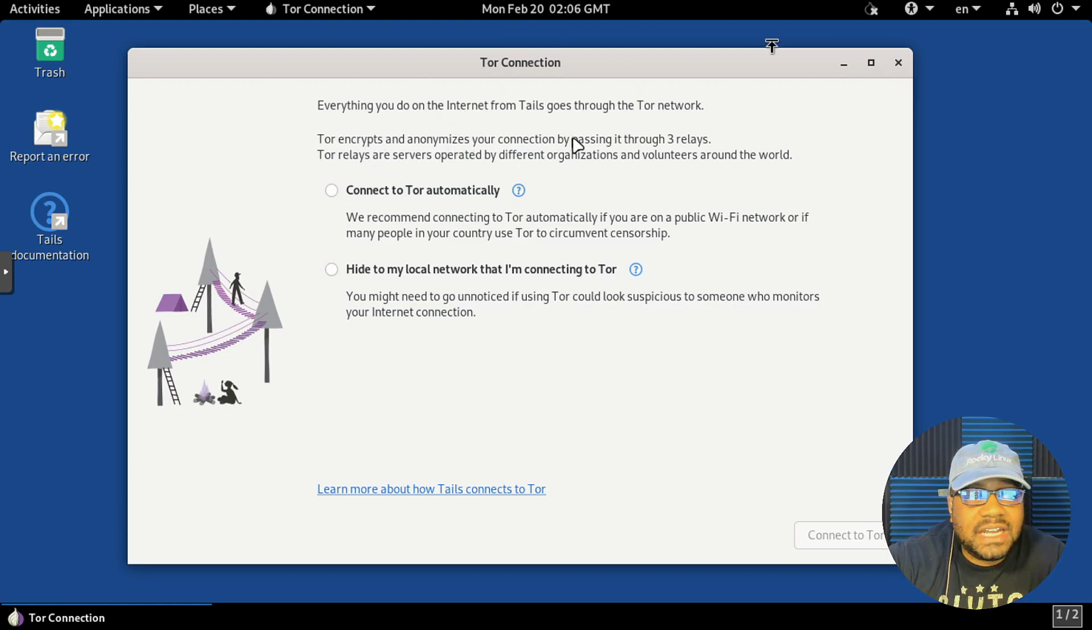Tor encrypts and anonymizes your connection by bouncing it through 3 relays. Tor relays are servers operated by different organizations and volunteers around the world, and you can actually become one of these volunteers by setting up a node. And these options are mainly to help people with censorship. In a lot of places they monitor for Tor traffic and they don't want people to use Tor. You know what I'm saying?